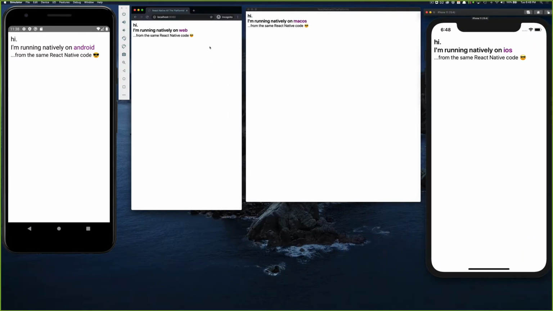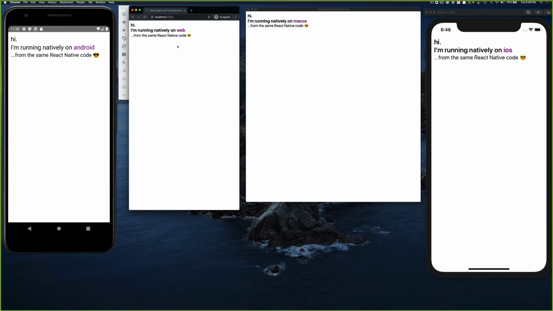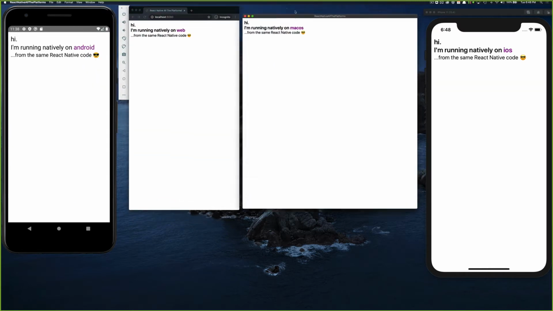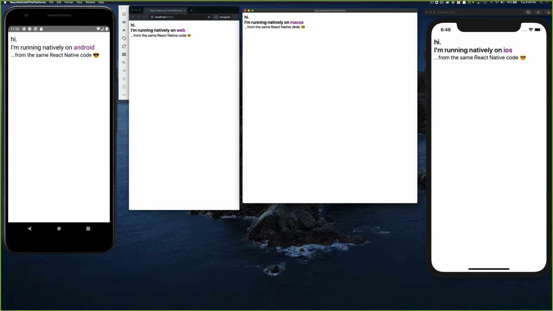What I'm going to show off today is React Native Web, which is running here in this Chrome browser, and React Native macOS, which since I'm on a Mac, I can build the macOS desktop app here and show it off. If I was on Windows, I would do the React Native Windows app.